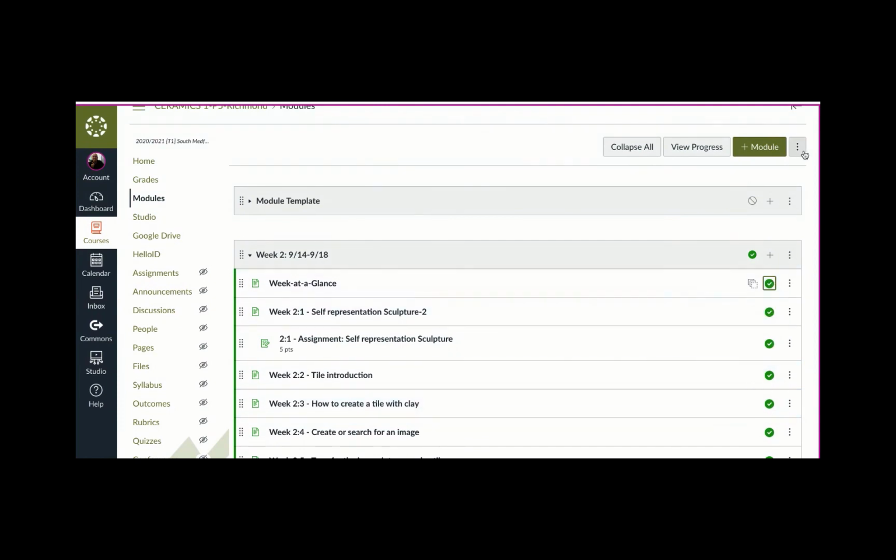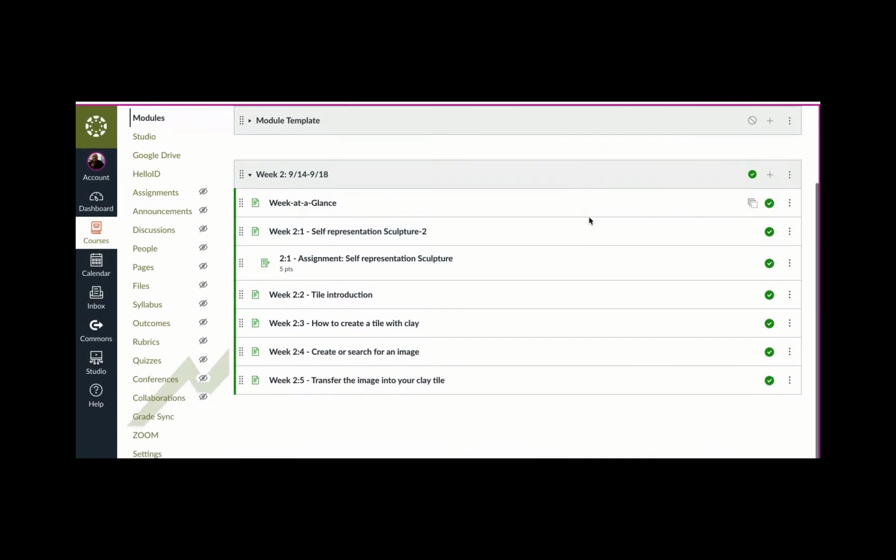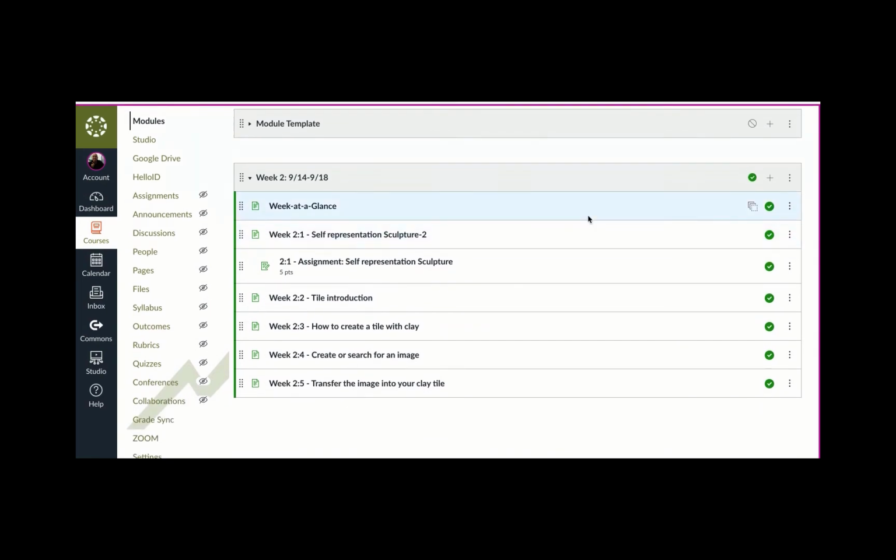Up here, you're going to see these three little dots. This is just going to allow you to send something to the Commons, which is the virtual library in Canvas, so that you can share it with others. And this right here, plus module, is what you will click on if you want to create an entirely new module. So I hope that helps in just getting a little bit more familiar with your modules within Canvas and how you can organize them.